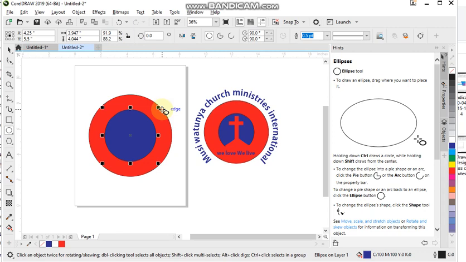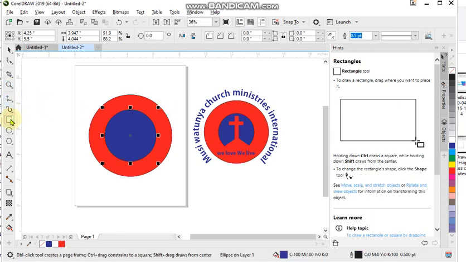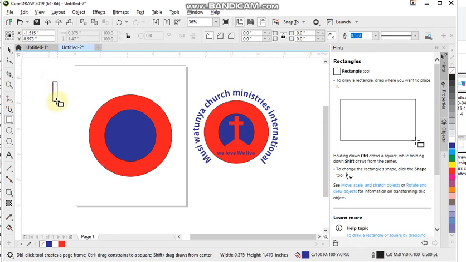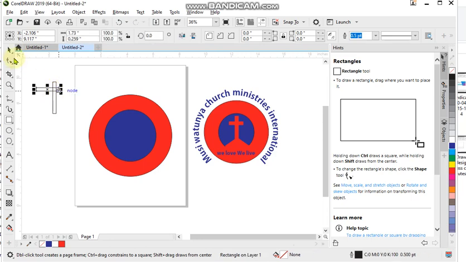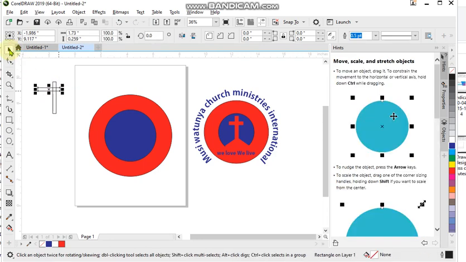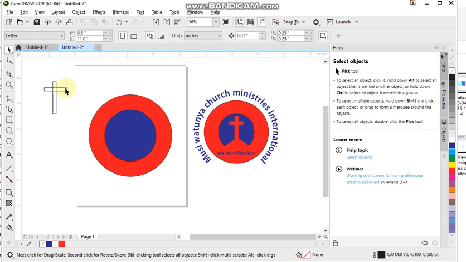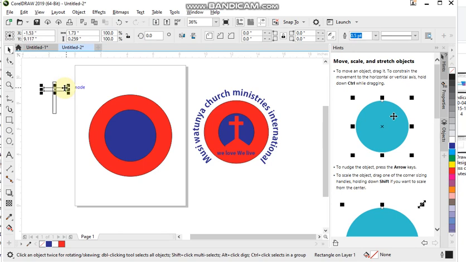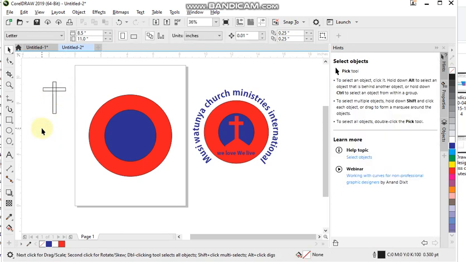The next thing, now we want the cross. There are different ways of dealing with this cross, but I want to use a rectangle tool. So back to your tools bar, you take a rectangle tool, drag and draw a very thin rectangle. Also, drag another rectangle that is horizontal. So now you have two rectangles, a horizontal one and a vertical one. And if you move them closely, as you can see, we now have a cross.